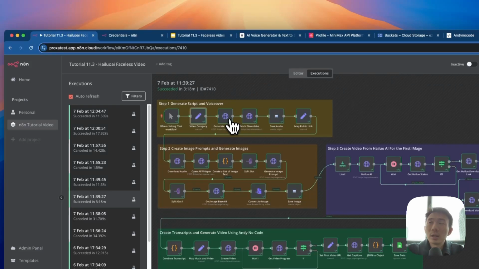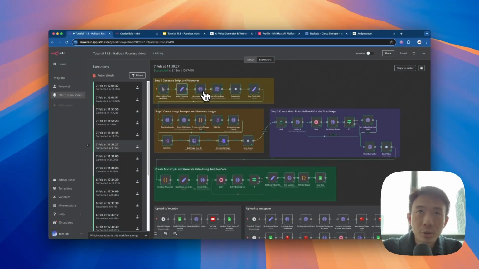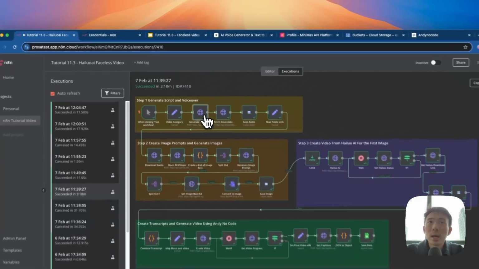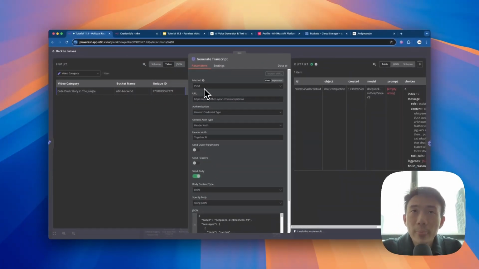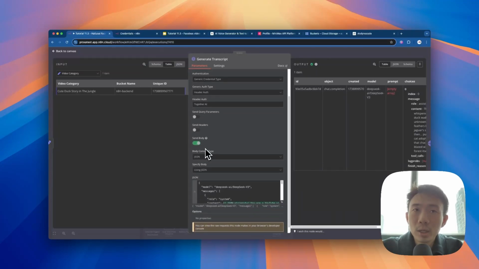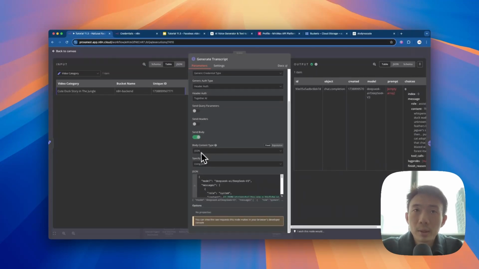This node is an HTTP request node. You can just search HTTP request, and we just rename it to generate transcript. For method, we choose POST, and this is the URL. You just copy and paste it because we are using the Together AI API. Generic credential type, header auth. We just created the header auth in credentials. You can choose Together AI from the header auth. And then we enable send body, JSON body content type, and then we choose using JSON.